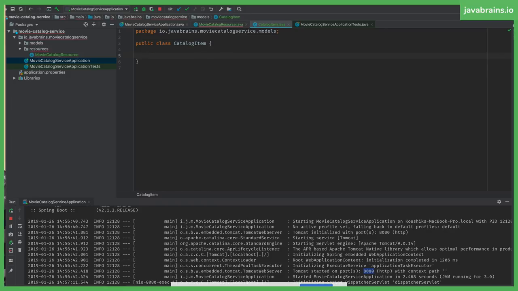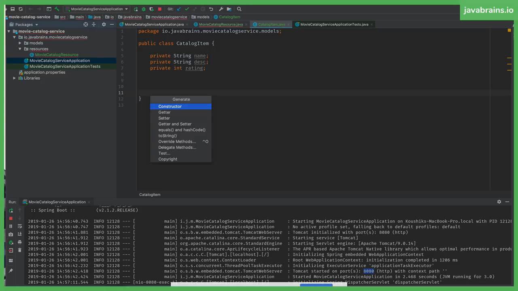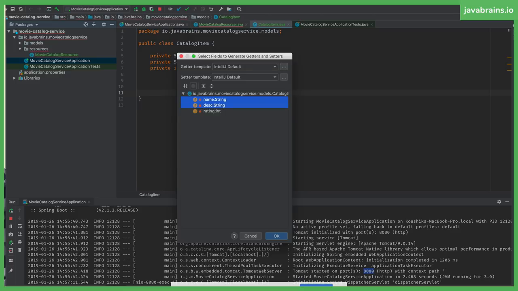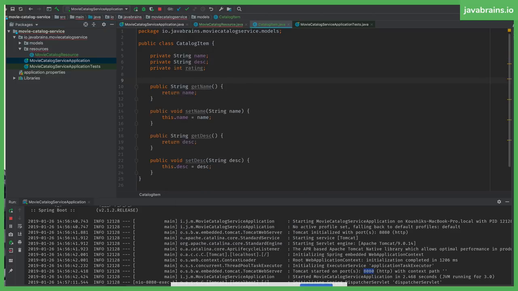And then this is going to have a couple of fields: the title of the movie, and then description, and the rating. These are the three fields we want to show, right? So that's going to be the array. Each array element is going to be the movie name, the movie description, and how much the user has rated it. So I'm going to create getters and setters for all three, actually.